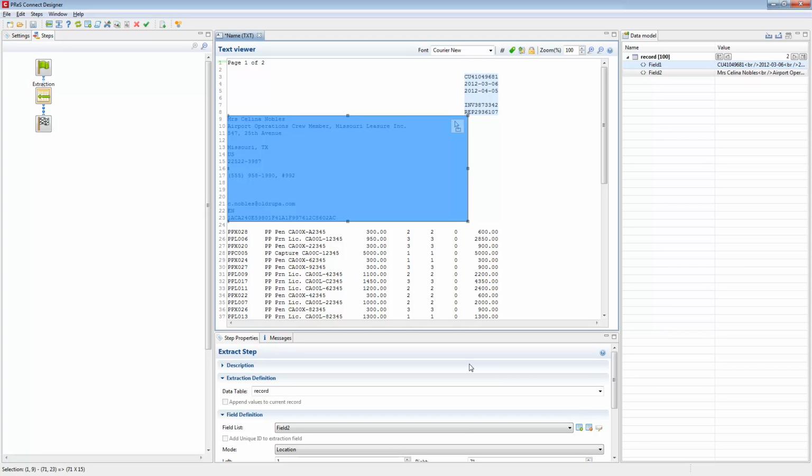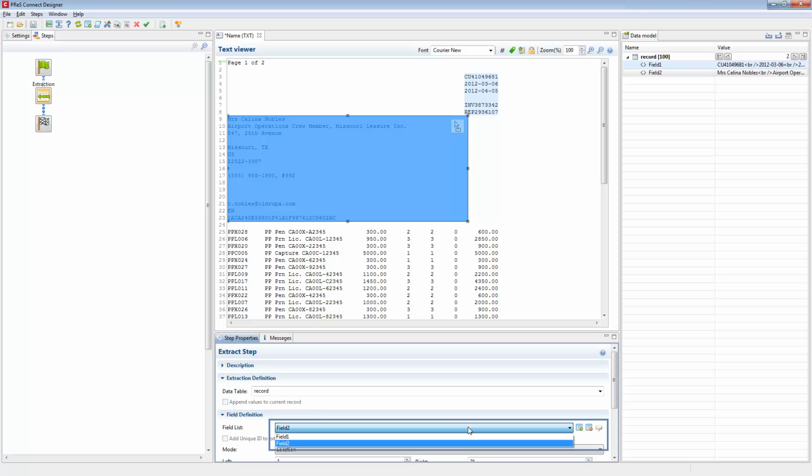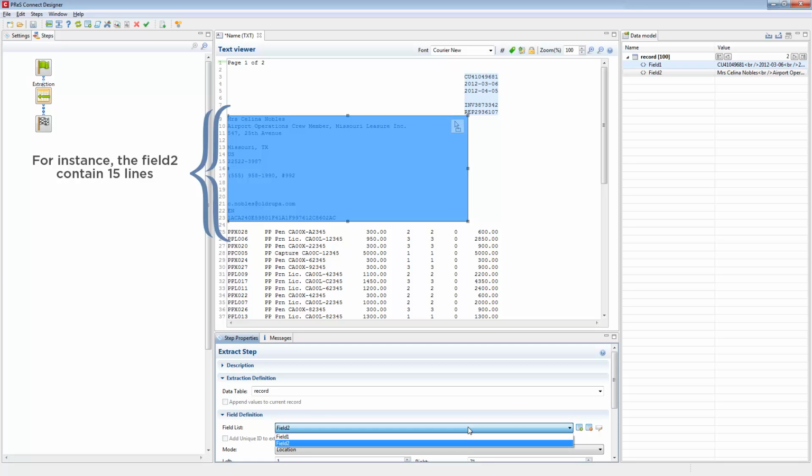Okay, now what I did is select blocks of text and send them into the data model pane. That created the extraction step on the left, and in that extraction step, we have two different extracted fields. I can show you the list at the bottom. In the step properties pane, you see all the properties for the currently selected step, which in this case is the extraction. So here we see two fields, field 1 and field 2, but they each contain multiple lines.